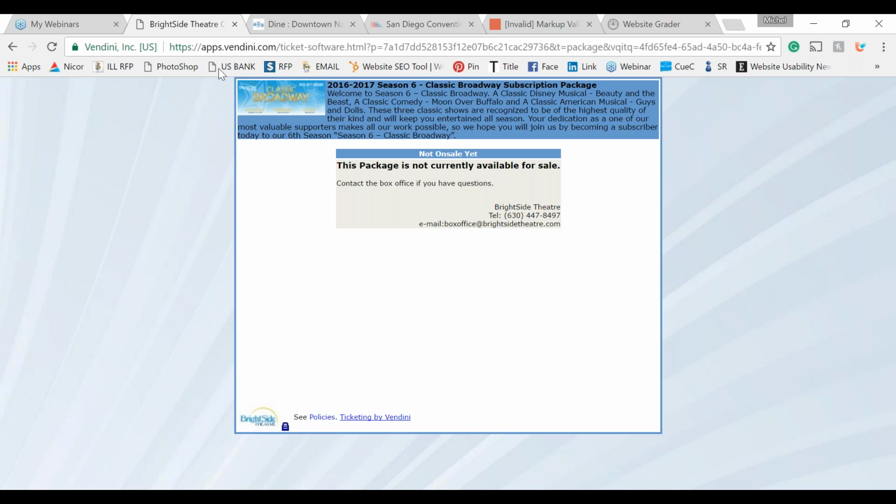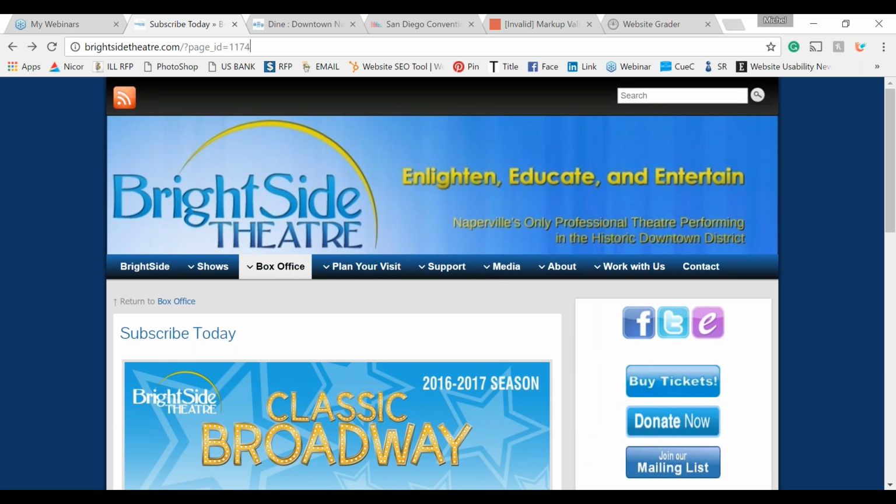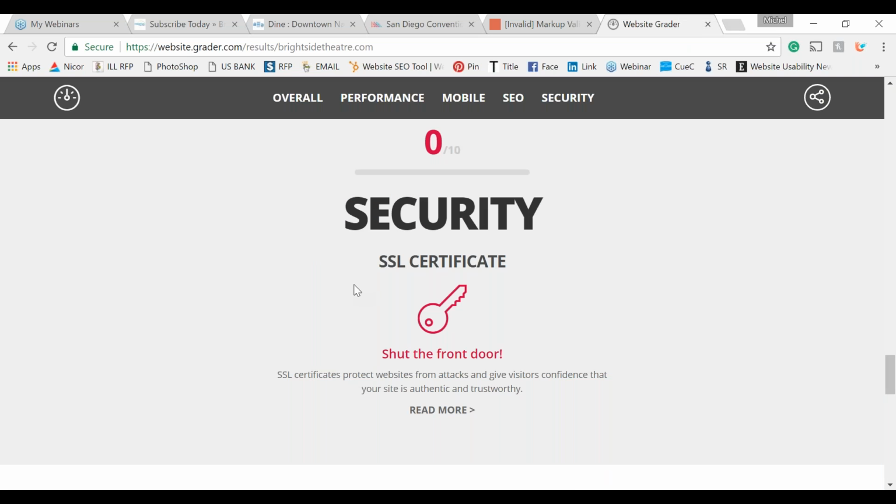So Vendini is secure because it has HTTPS in front of the URL, so the S is for secure. But if you go back to Brightside's, they don't have that. So they're not processing payments through their website, so technically it doesn't need to be secure, but something else that Google just rolled out this year is that they want all websites to have an SSL certificate through their hosting company to make sure that all websites are secure from hacking, and also to make sure that your website and your company is legit, because you will purchase an SSL certificate.